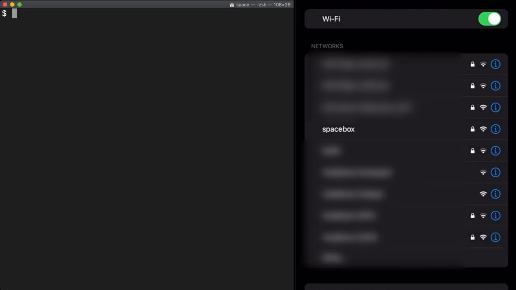Okay, now before we get started, I have to explain a bit about what beacon frames are, so you can understand what the beacon command is for.